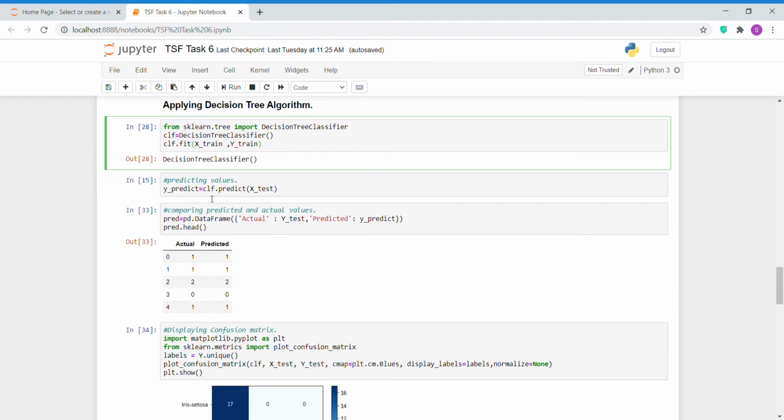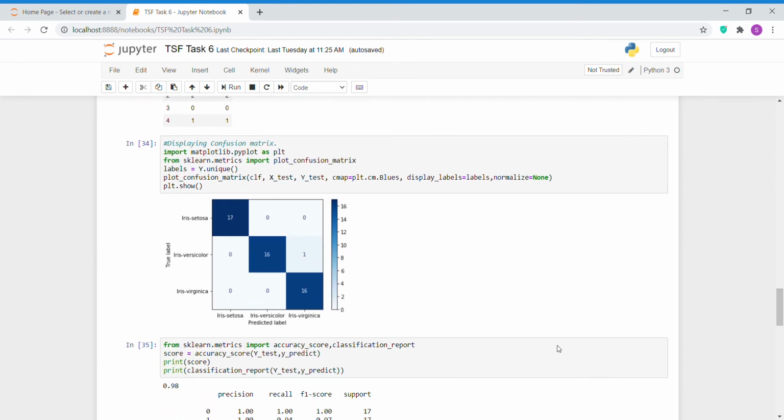Then I predict the values for the model. For that, I have used the X test data. After predicting, I also compare the predicted and actual values. So these are my actual values and these are my predicted values. After that, I have plotted the confusion matrix.